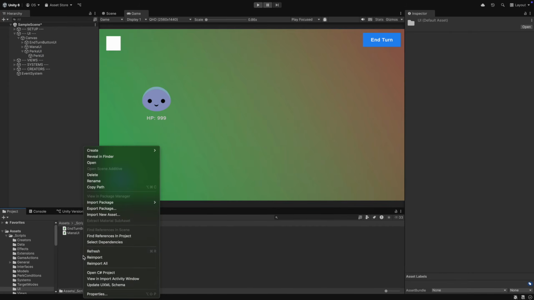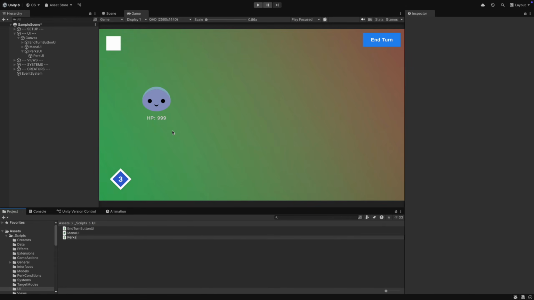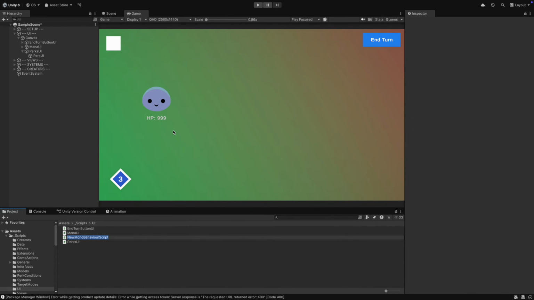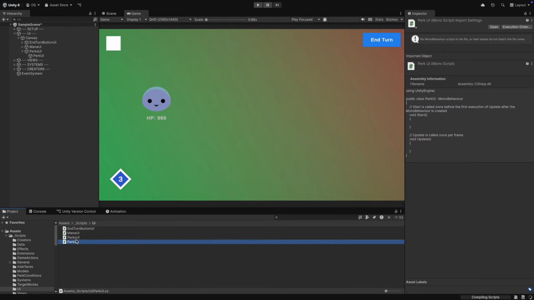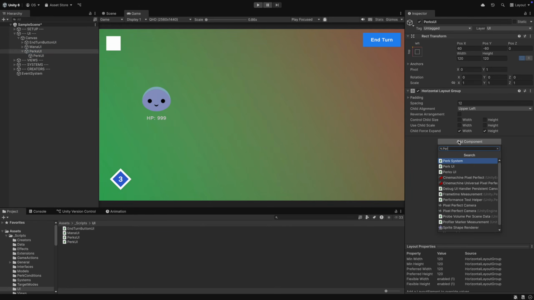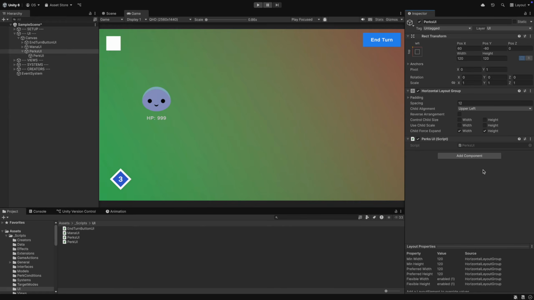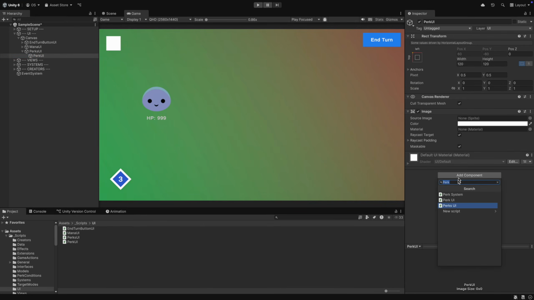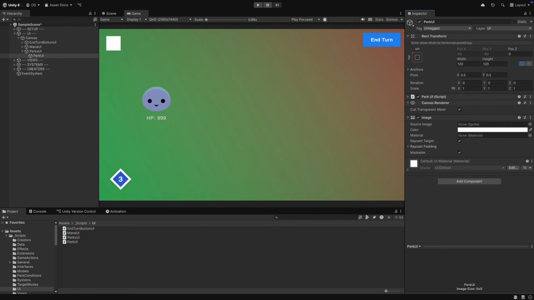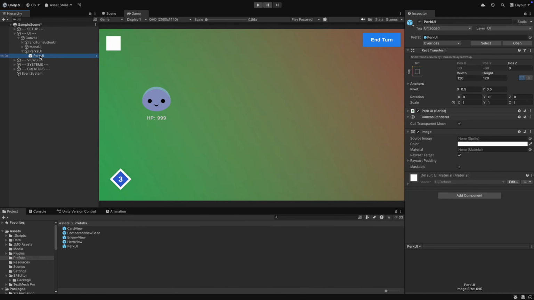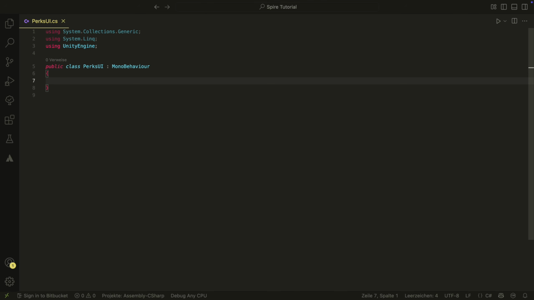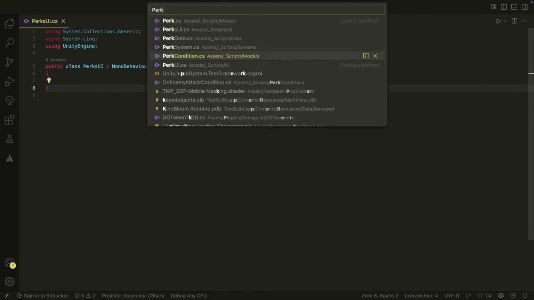Then we also create two scripts, the Perks UI script and the Perk UI script. We then add them to the game objects. We now also can drag the Perk UI into the prefabs folder and delete it in the hierarchy. Next, let's open our script.